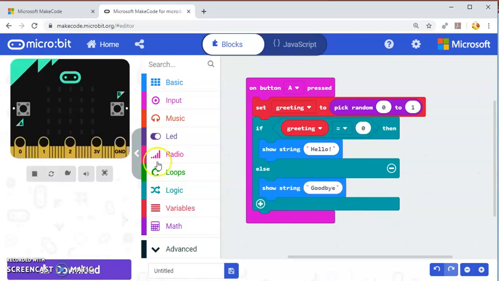So now, if I test this, I'm going to press the A button. This time it's saying goodbye, so that means that the value of greeting must have been a 1. I'm going to press it again, and it's saying hello this time. So the value of greeting is 0 this time.